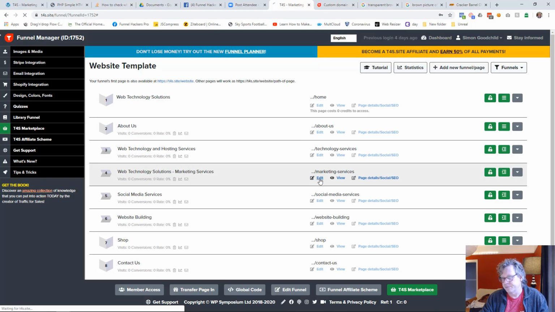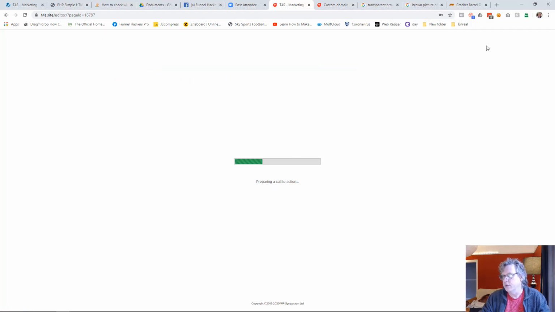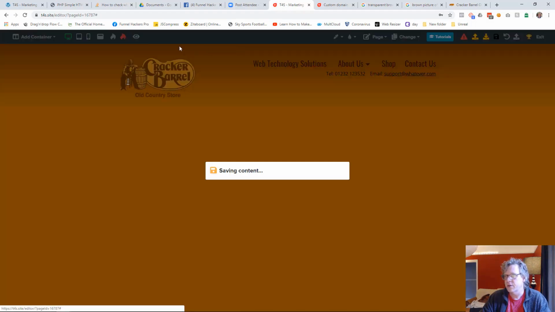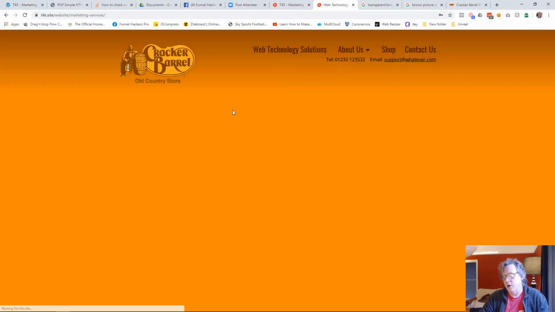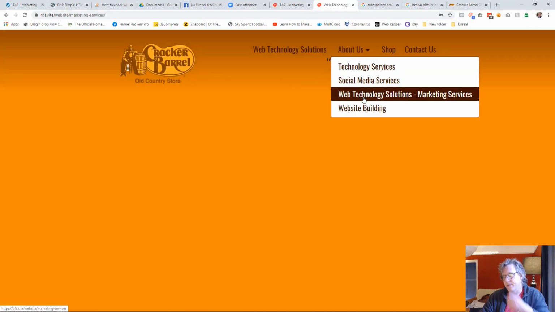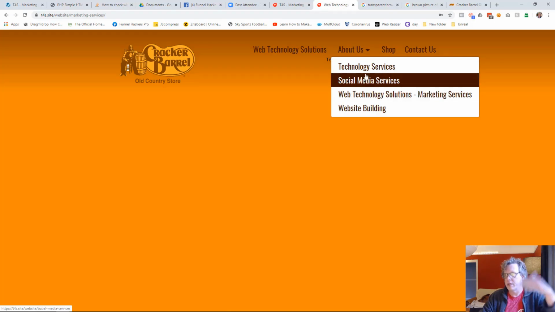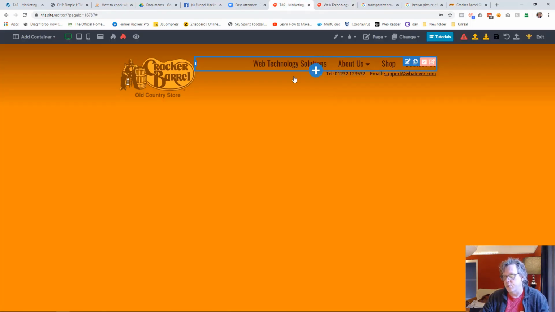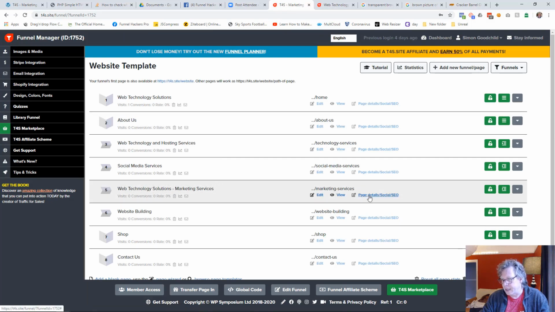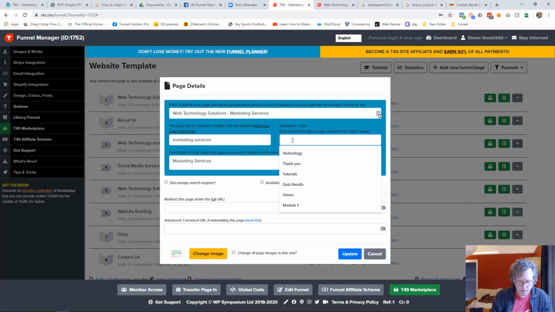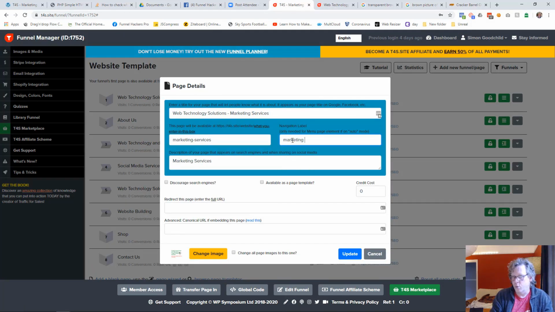Remember that the menu, let's just go in here and show that menu. If you don't put a label in, that's what will go on the menu. And if you've got web technology solutions before each page, it's redundant. So you will want to go in and change. And here, page details, here, you want what appears on the menu. The description there's rubbish. Make it right.